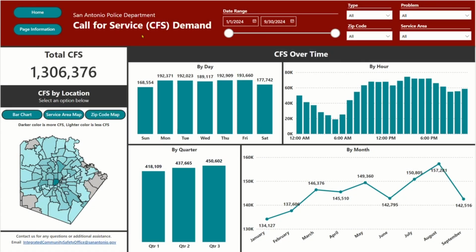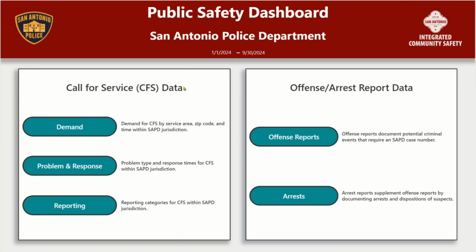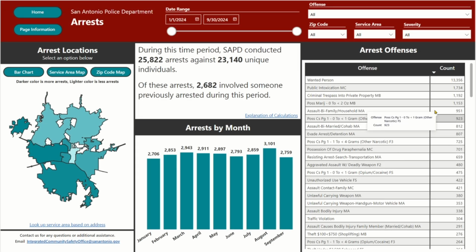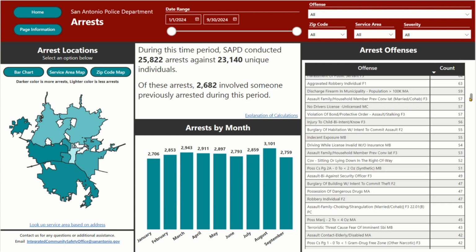The fifth feature is expandable and scrollable tables. I will go to the arrest report. On the right-hand side is a table. When there is more data in a table than can fit on the screen, a scroll bar will appear in tables. You can scroll through the options, or manually select the scroll bar with your cursor and move it up and down to scroll.